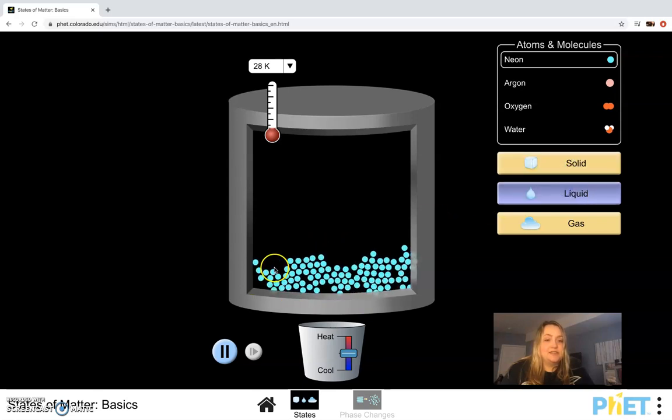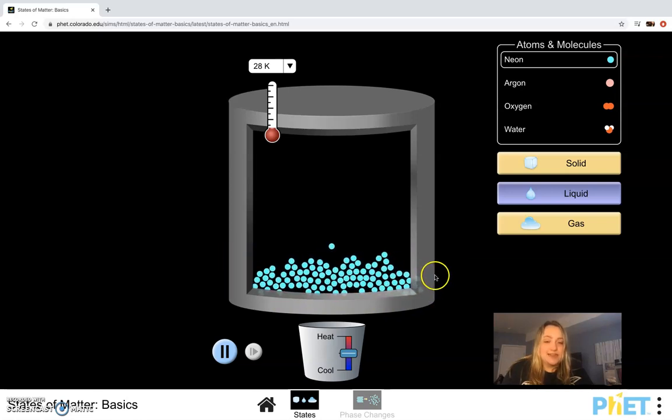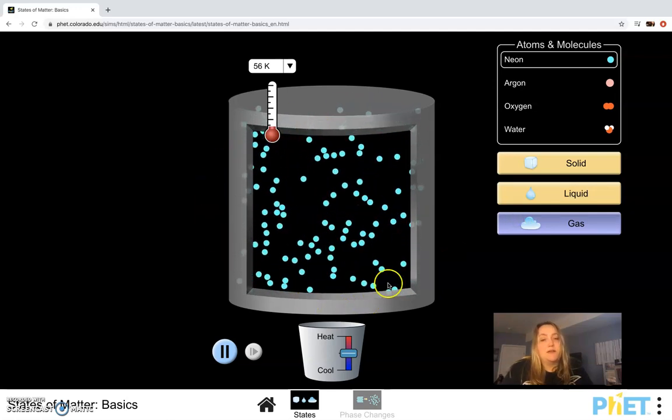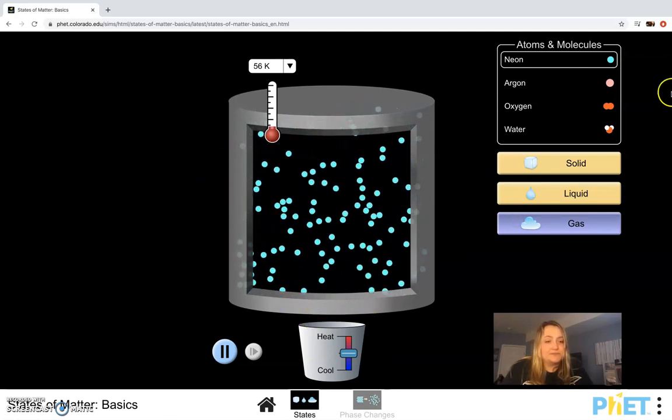Liquid, you can see that it takes the shape of the container and those molecules are kind of bouncing around a little bit more. They're not as tightly packed. And then with gas, it's spaced out all around inside of this container.